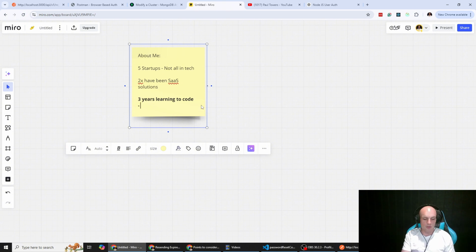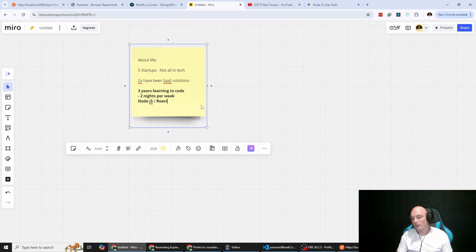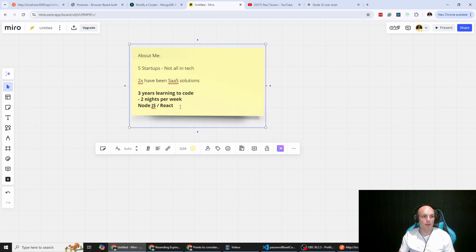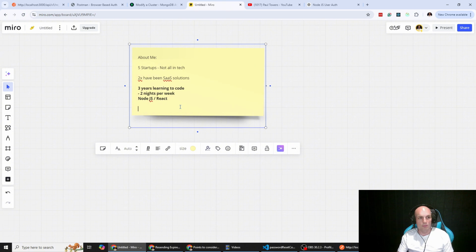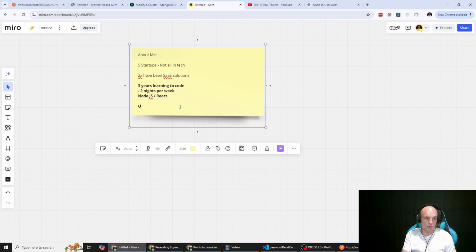So I would, on average, work 2 nights per week to learn how to code. And I focused on Node.js and React. So that was Node.js on the back end, React on the front end. Again, I was never aiming to become a full-time developer or anything like that. With that though, my previous startup, which was called Acquire, I built everything. I built the back end and front end from scratch.